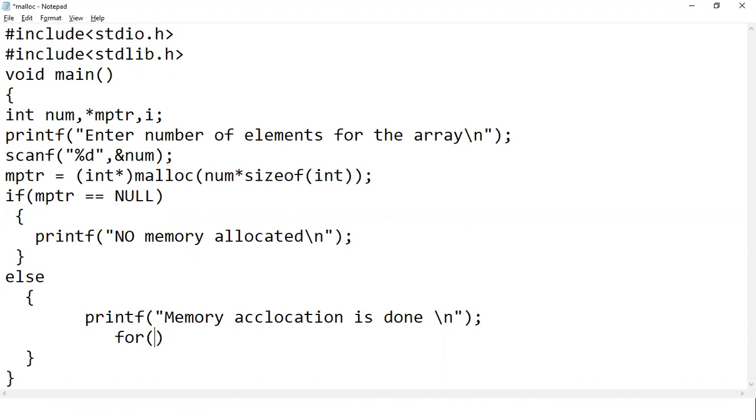It will start with 0, as an array index starts with 0. It should go from 0 to less than this num, right? So if 4 places are there, then 0 to 3. So i less than num, and i plus plus.